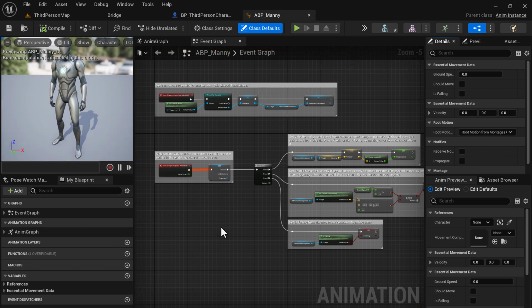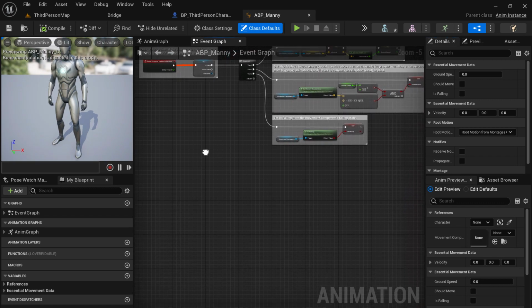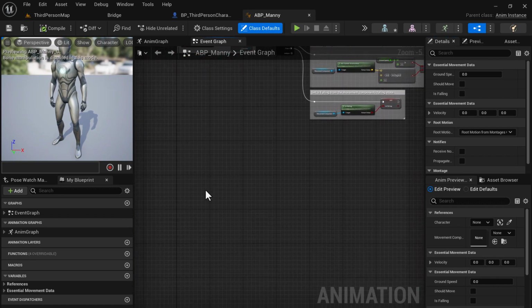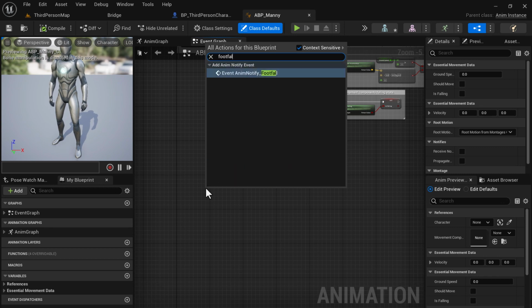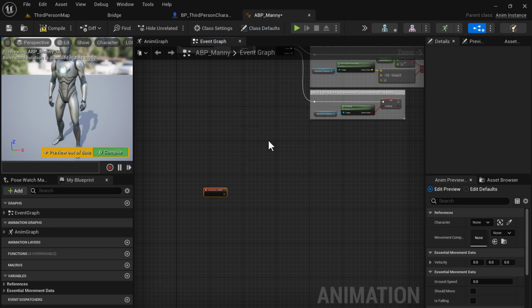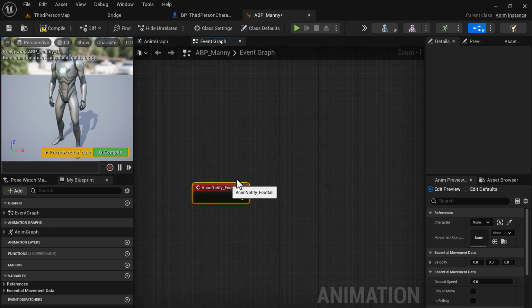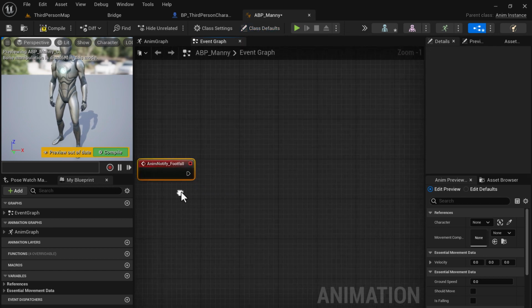For now, don't worry about any of this stuff, okay? What we're going to do is start by right-clicking in the empty gray area and searching for our notify event, which will have the same name as what we called the notify. In this case, it was footfall. So we then get event anim notify footfall. And this is where we're going to start off our logic.